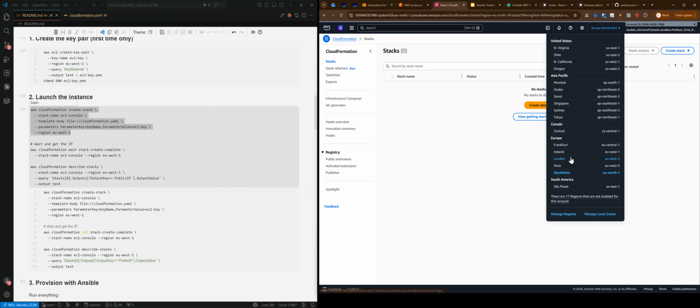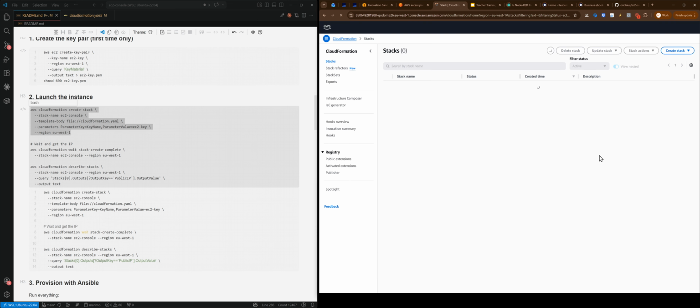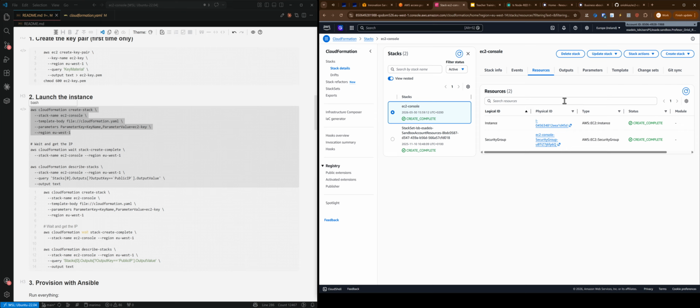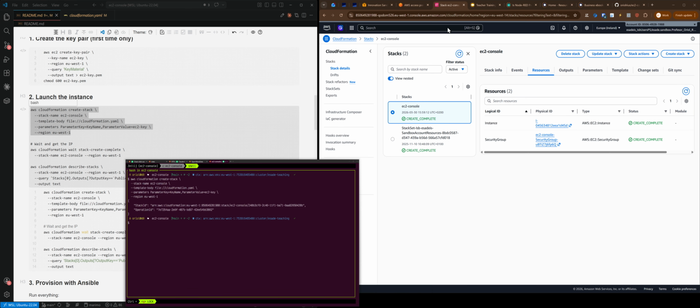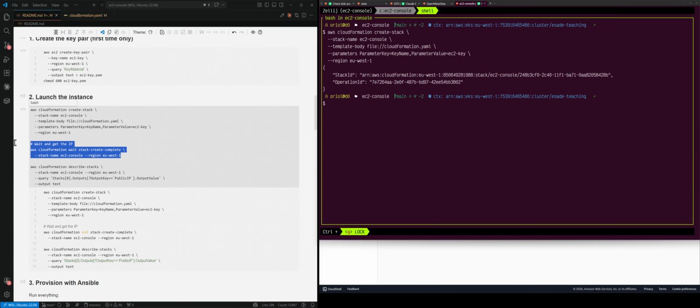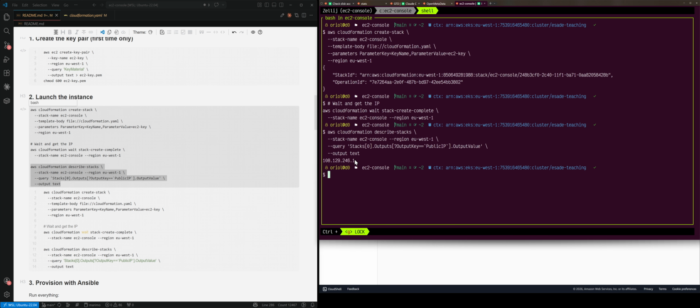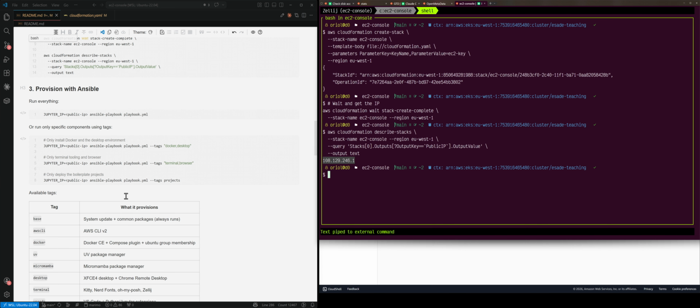Yes, I have to change the region. In the EC2 Console, it is already created. So that instance and the security group related to that is properly deployed. If I copy this command, of course it will instantly exit because we don't have to wait for anything, since it has been already created. And with that, we will get the IP address of the instance that we have deployed.